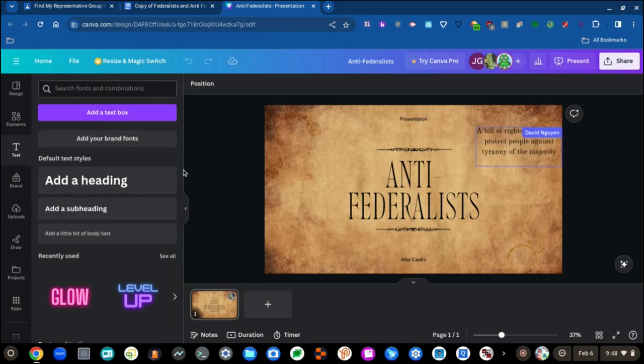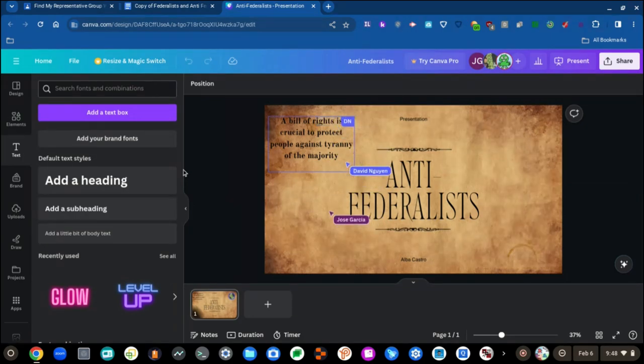Somebody's got to be my new federalist example because they wrote federalism, not federalists. I'm going to make it bold. Where should the information be, though? In the corners? Yeah, we'll put information on one side and then the pictures on the other side. Okay. What should be the two arguments? Bill of Rights is crucial, and then states should have equal power and like their own stuff.